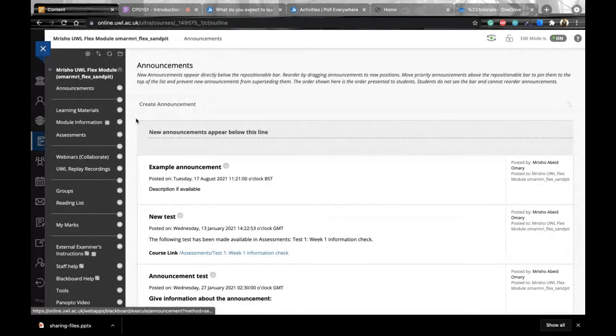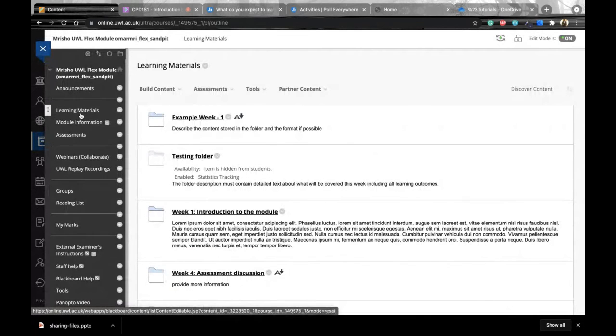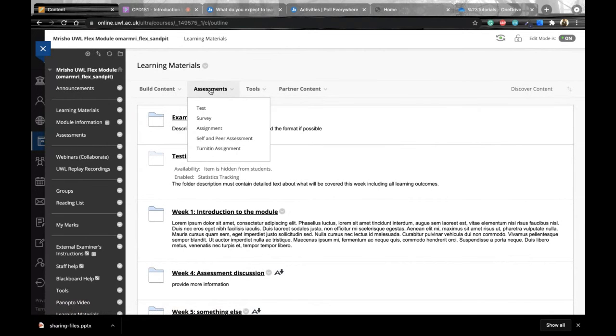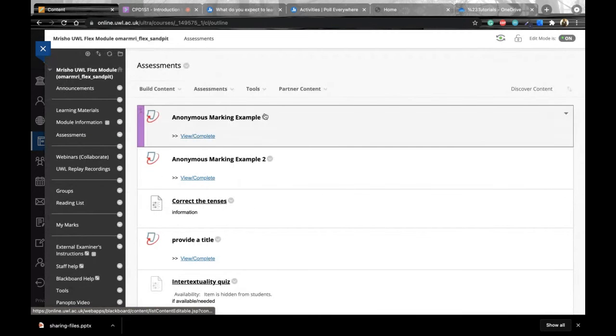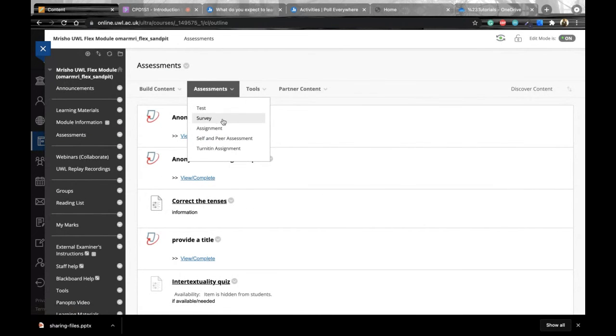So going back, we've seen creating an announcement, we've seen learning materials. Now say you want to create an assessment, for example, that would be in assessments, but it shouldn't be in the learning materials, it should be in the assessments area. So here you can create either test, survey, or assignment or something else. In this case also a Turnitin assignment.